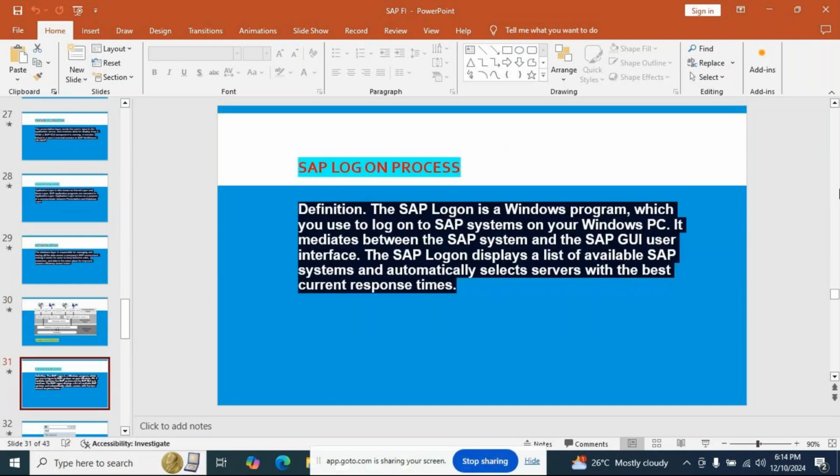So the SAP login procedure, I'm going to start from this today. Definition: the SAP Logon is a Windows program. What do you mean by Windows, students?